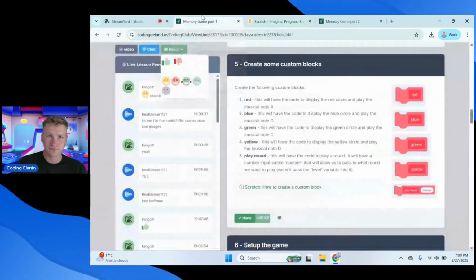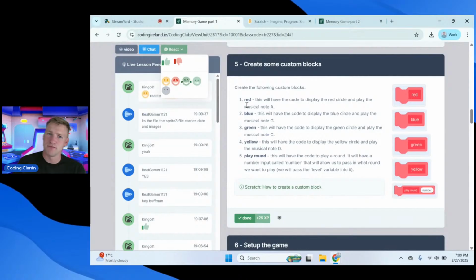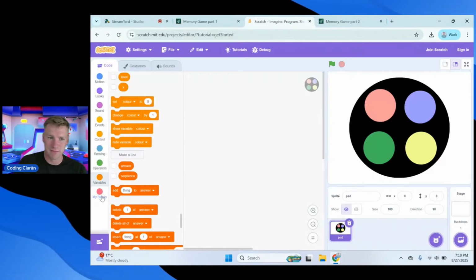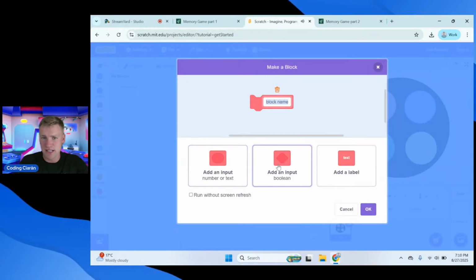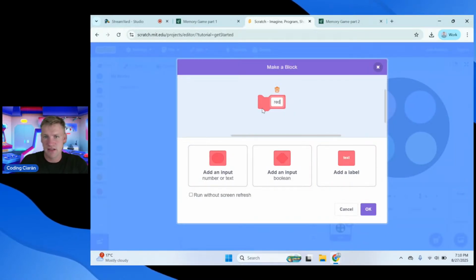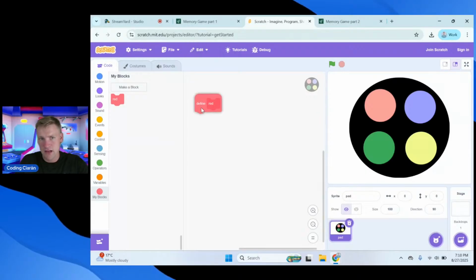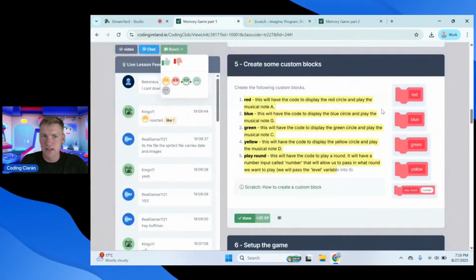But anyway, I need 5 custom blocks, right? So these are in my blocks. I need to make a new one. And basically, we don't need to write any of these, guys. You just write red and then OK. And you shouldn't have one that says define red.